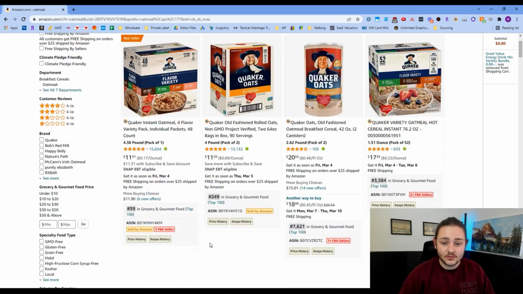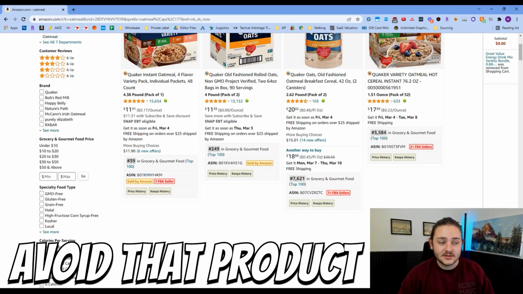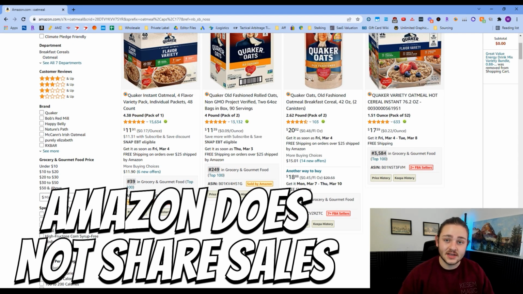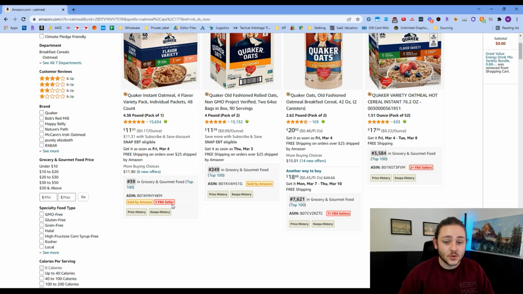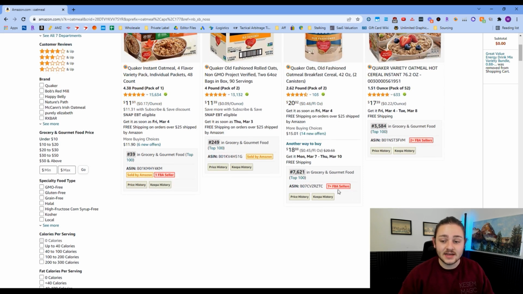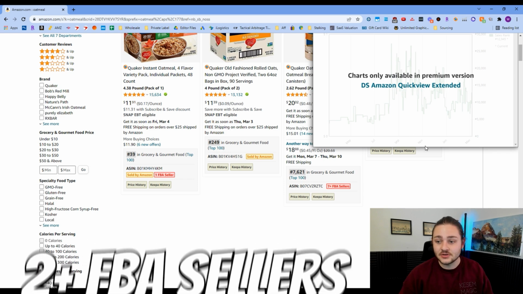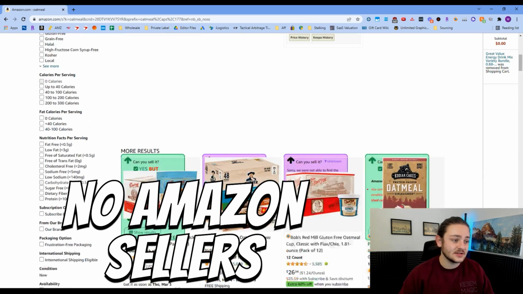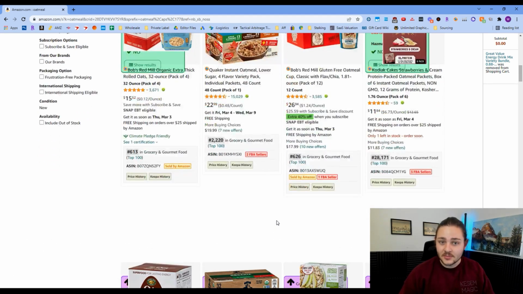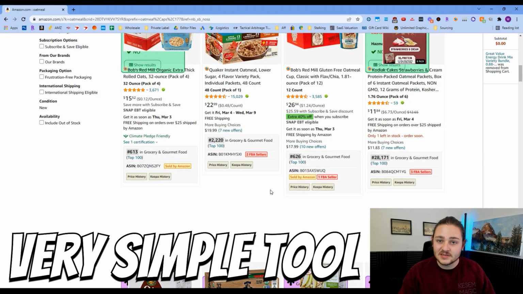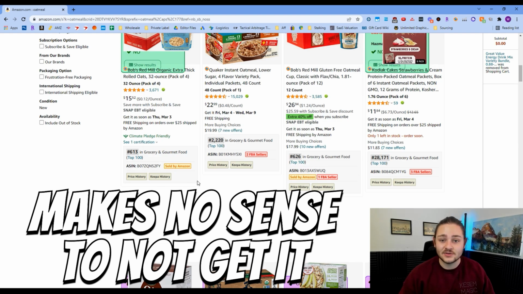So you see when I'm looking through these products, I can see that this product is sold by Amazon, which means I need to avoid that product. If you're brand new, Amazon does not share sales with us as third-party sellers, so we want to find listings where Amazon's not on them. So we want to avoid these listings, right? But in this case, we've got 7+ FBA sellers. We've got 2+ FBA sellers, no Amazon sellers on these listings. Now that means that these could be good opportunities for us to go after because we're not going to be competing with Amazon. This is a very simple tool, free. It makes no sense to not get it. So that's the first tool.